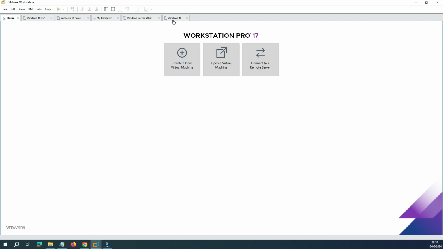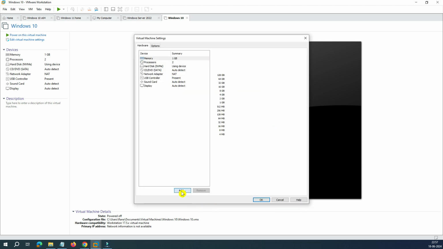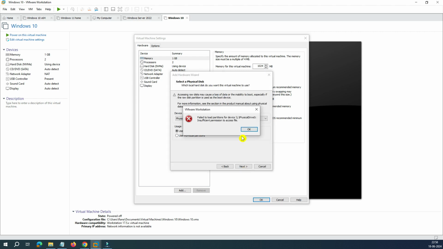Let me show you what I was doing. This is the Windows 10 machine, and I was trying to add an additional hard drive. When I click on edit, go to add hard drive, next, select the default one. As you can see, this is a physical disk. I was trying to make the USB bootable disk boot on this Windows operating system, or boot on the VMware Workstation. For that, I have selected this physical disk. When I click on next, here you can see this is the error I am getting.